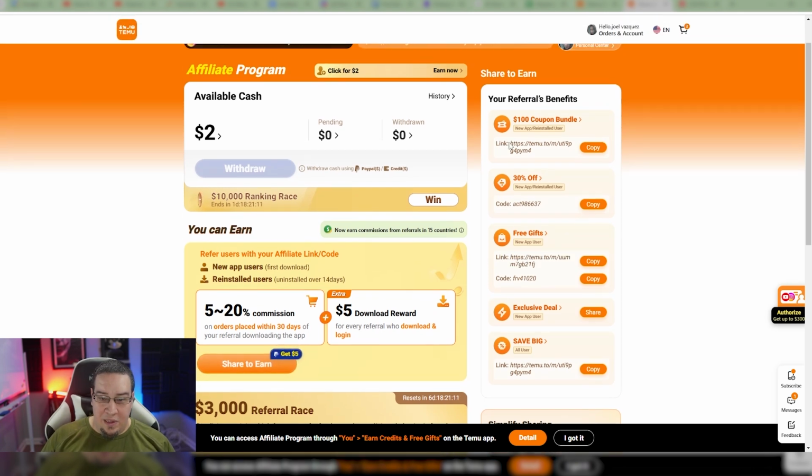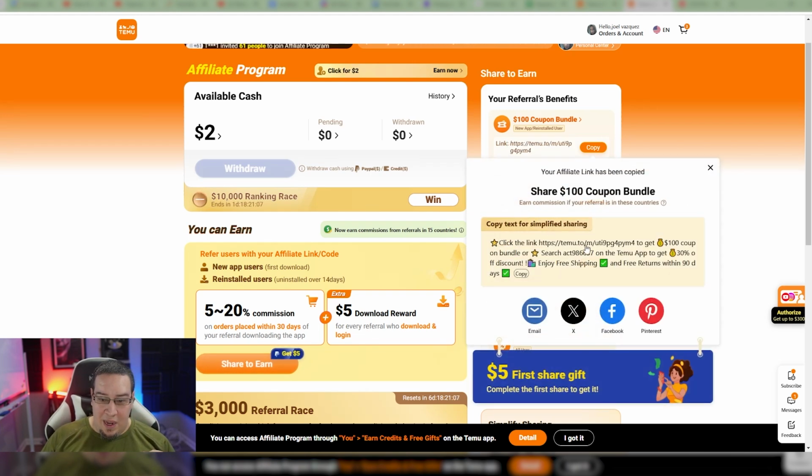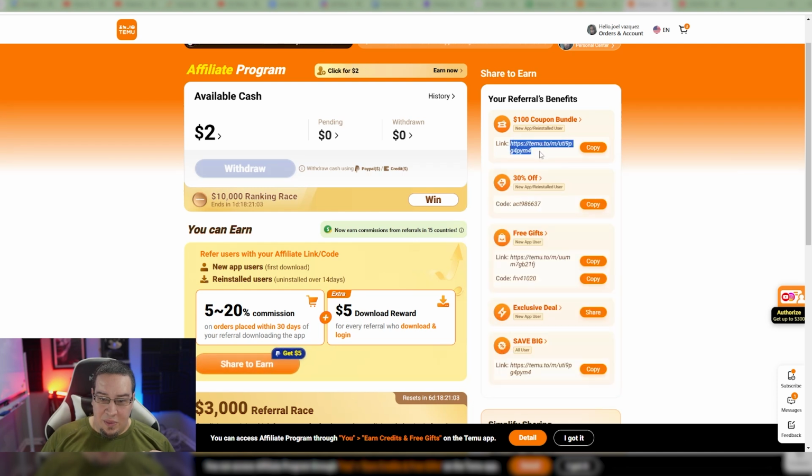The main link that you're going to use is this one, the $100 coupon bundle. You're just going to click copy. I'm not sure why it gave me that, but I'm just going to highlight it, copy it and paste it. Save that for later, or leave it highlighted, or save it onto a notepad or something. That is your main affiliate link for Temu, okay?